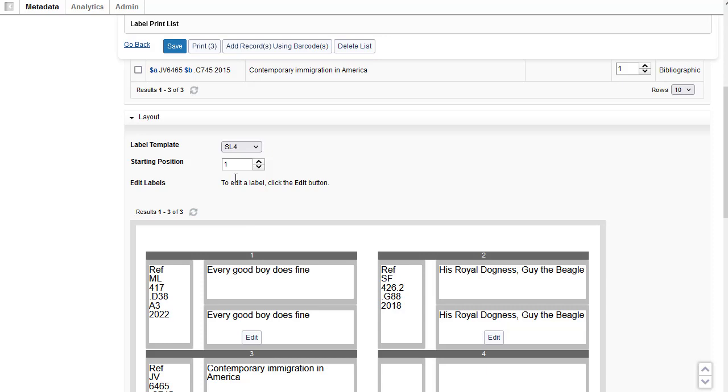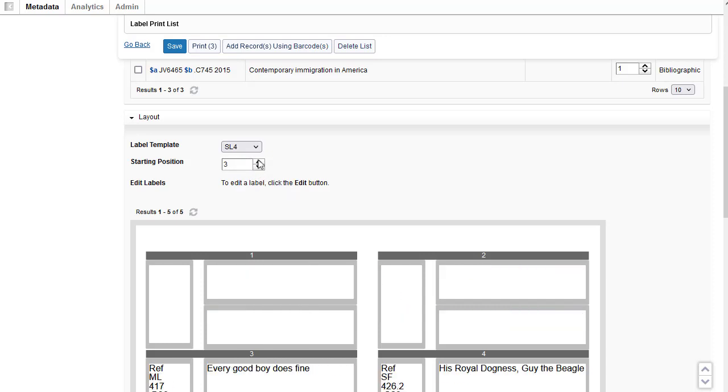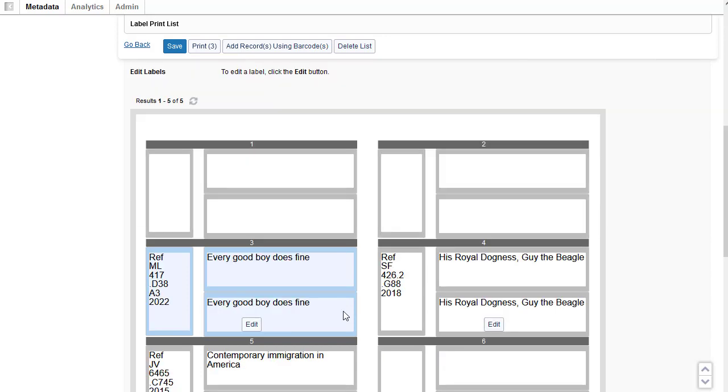I can also change the starting position. Let's say that my label print starting position is going to be 3. So the first 2 labels on my sheet I've used up. If I need to make any changes, I can click on Edit and make a change.